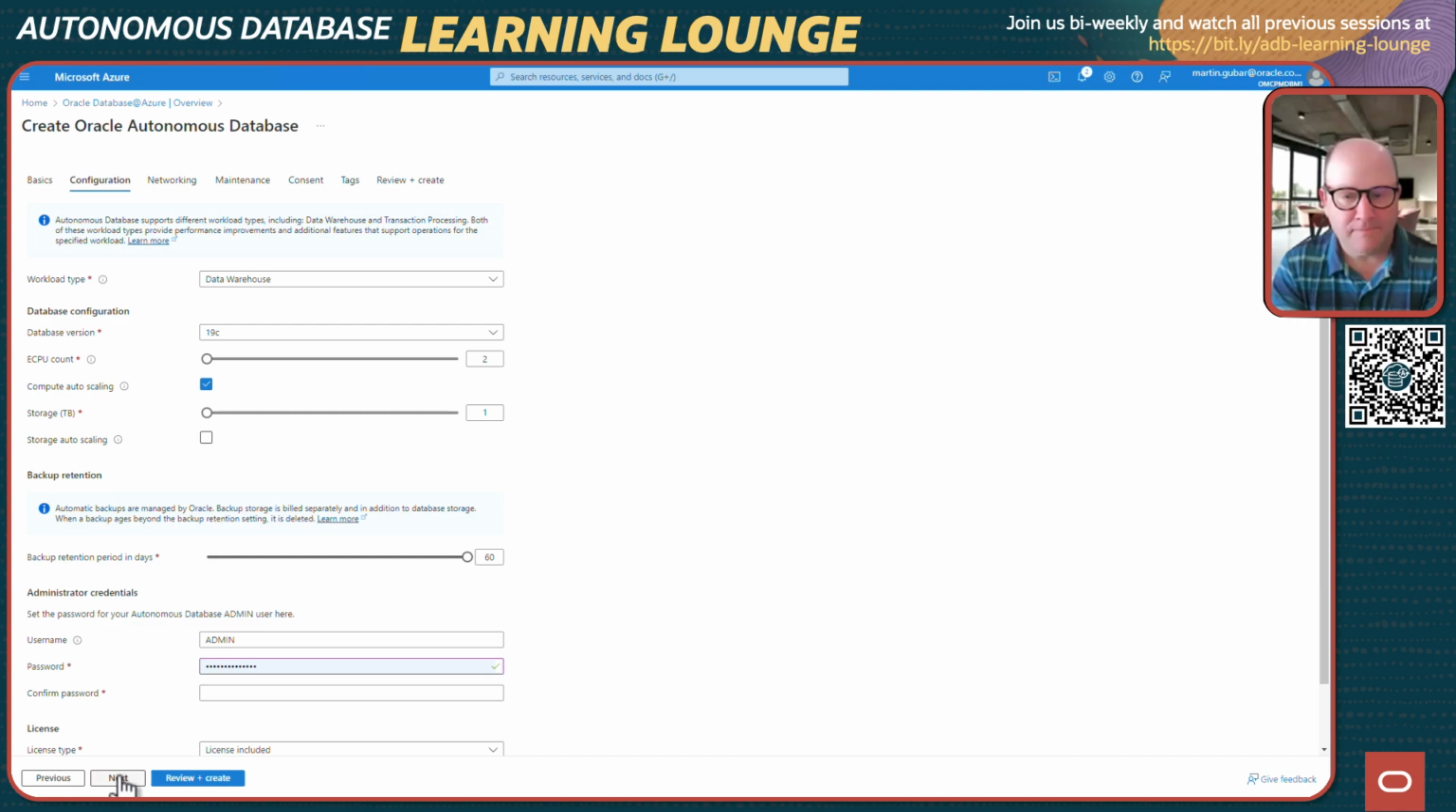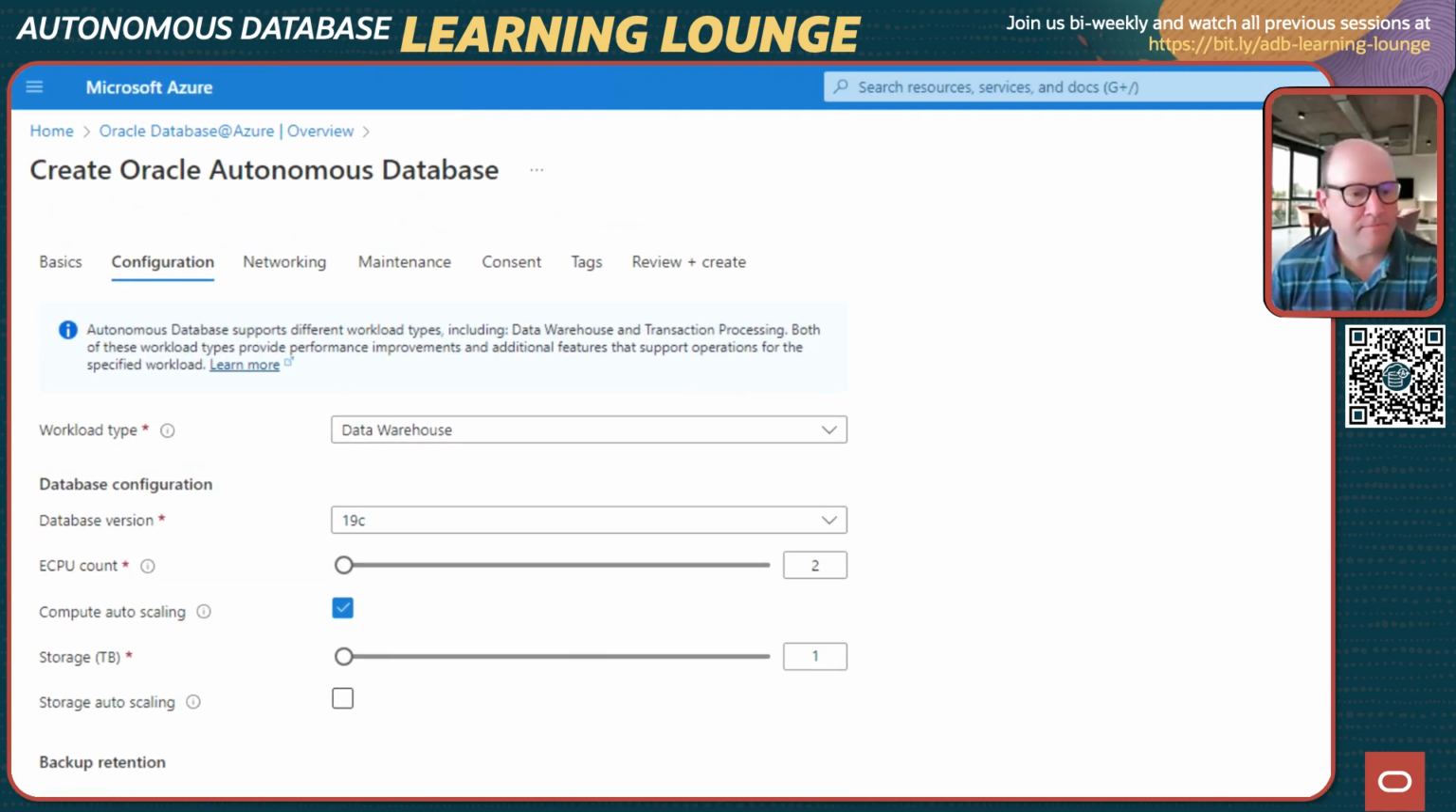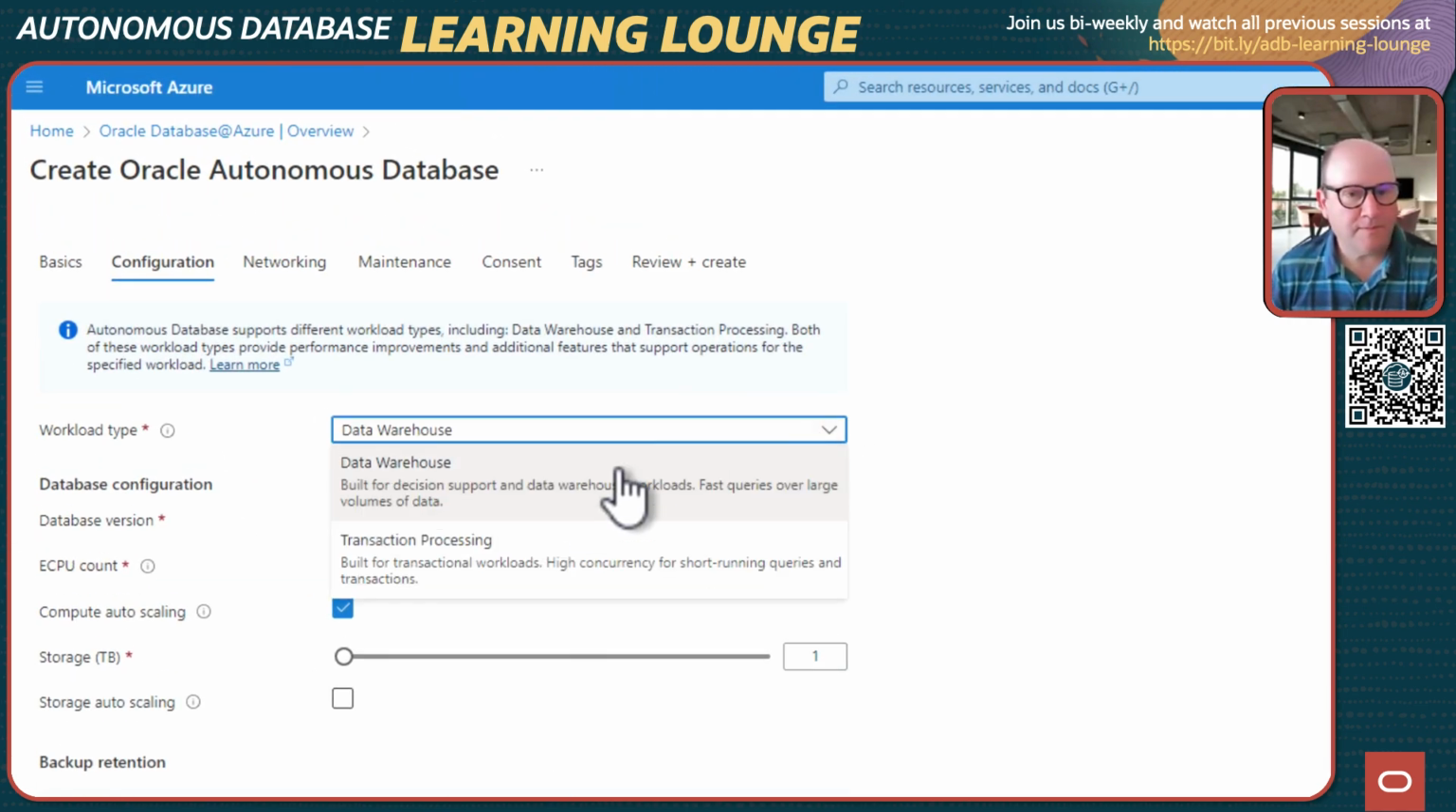Next, configure the database. Choose the workload type. All workload types are the same great Oracle database. They are simply tuned to the specific workload. And we'll pick transaction processing and mixed workloads.